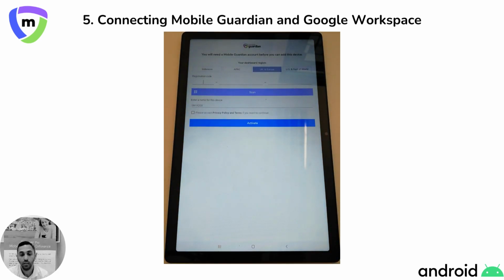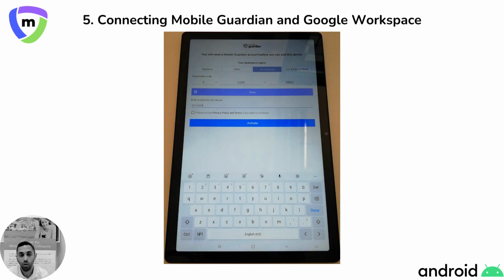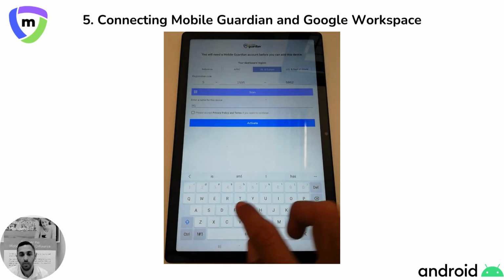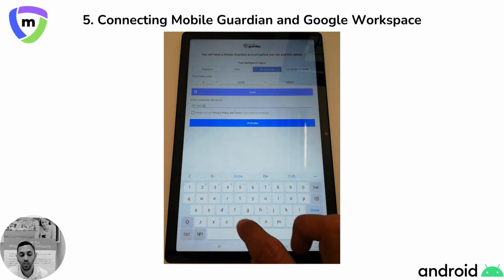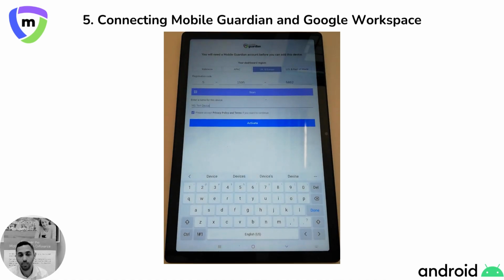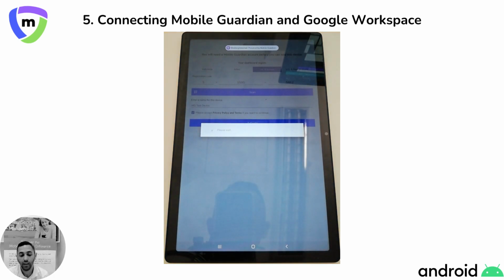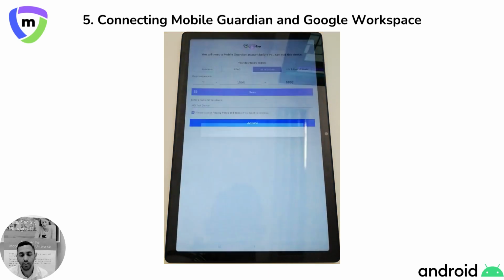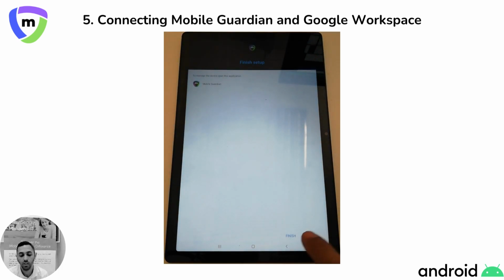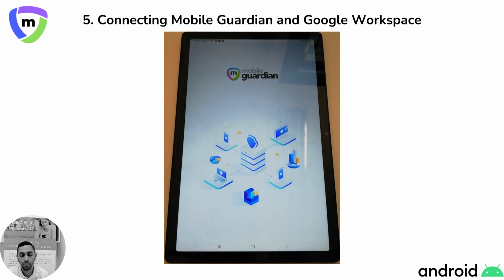Right, and then from there we would need to scan the QR code from the Mobile Guardian dashboard, which I'll show you a bit later. And just remember that once we have scanned it, we can enter the name of the device if you so wish, and then we also need to select to accept the privacy policy and terms and conditions before we activate the application. Okay, and then once we activate it, it should load us into the Mobile Guardian application, right? You can finish the setup.